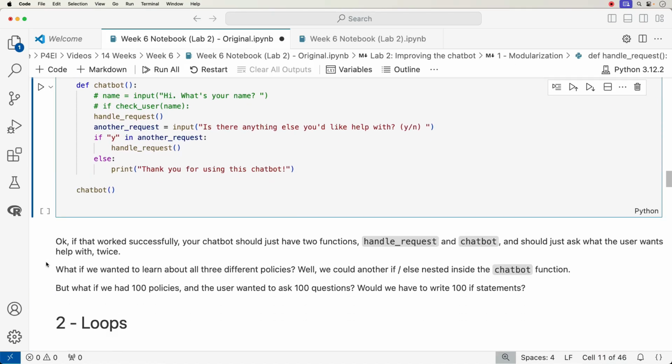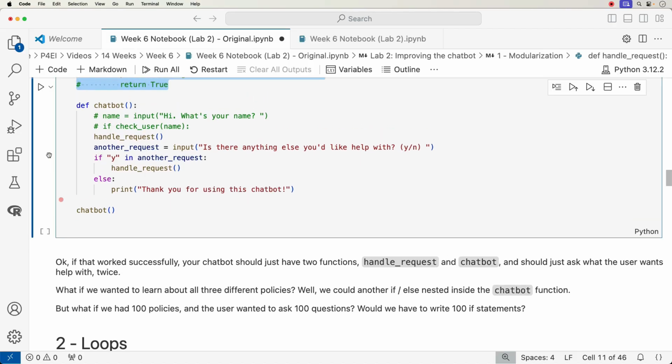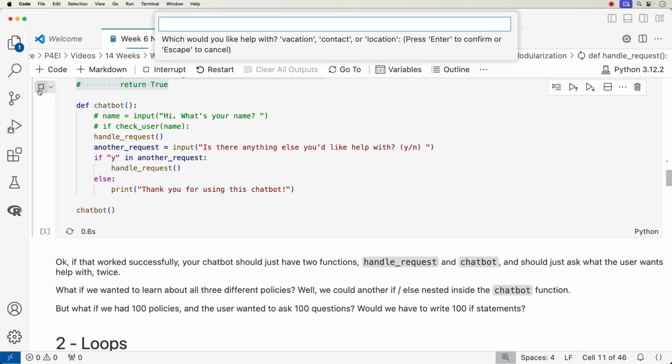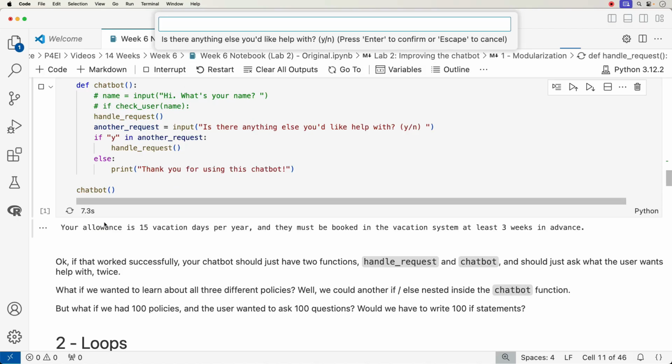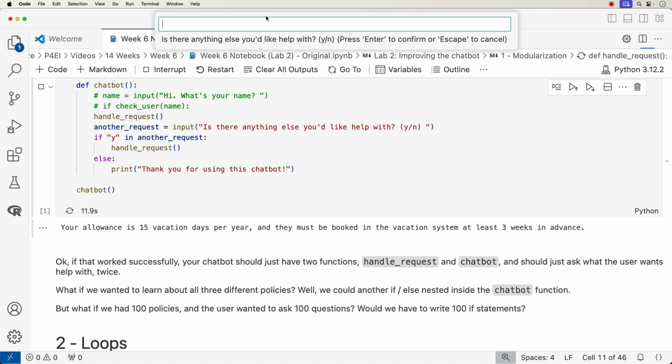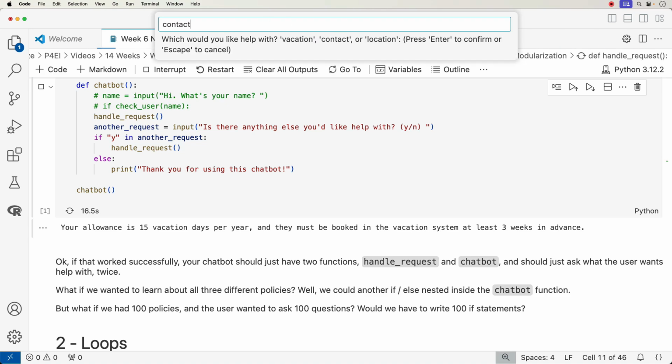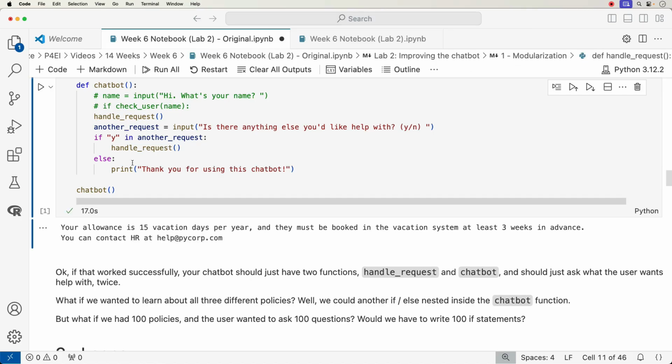So far this looks good, and it should ask the user what they want help with twice. Let's run this and see. What would you like help with? Let's do vacation, and down here you're allowed 15 vacation days. Is there anything else you'd like help with? I'm just going to say yes, and then contact, hit enter, and there we go. It ran twice and stopped. So far we are good.